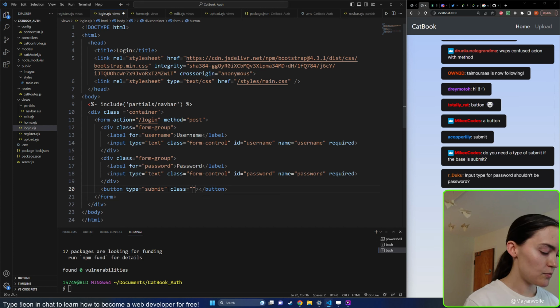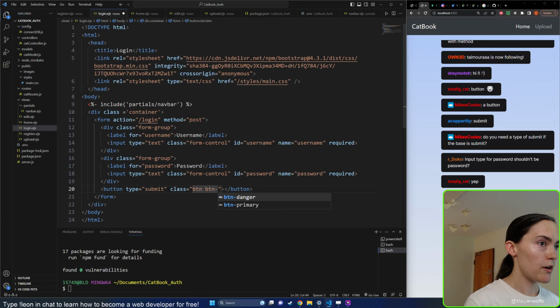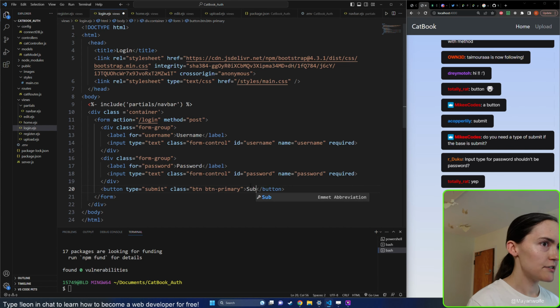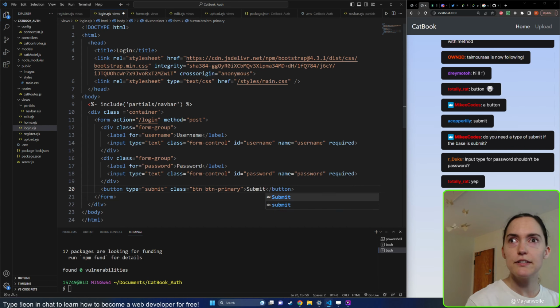So for class, we're just going to give it a little styling here. It's going to be btn and then btn-primary. That's just going to make it blue and look decent. And then finally, we just add our button text here. Button text is submit.